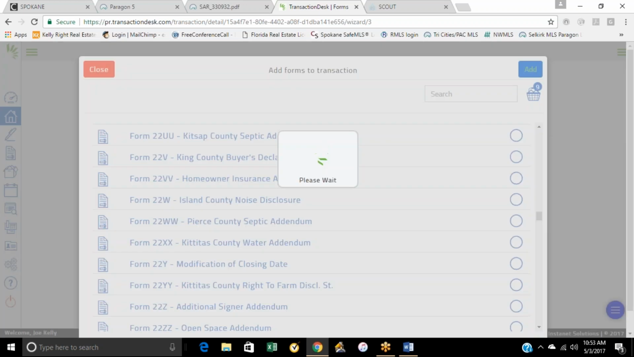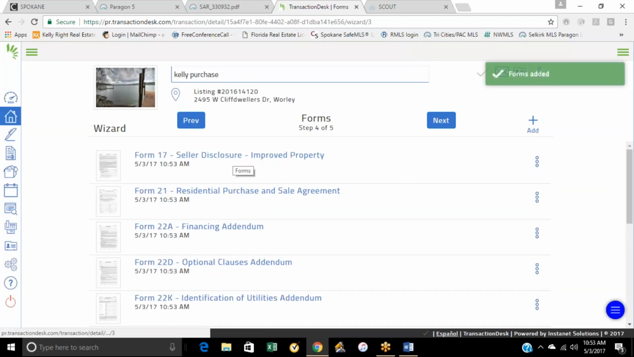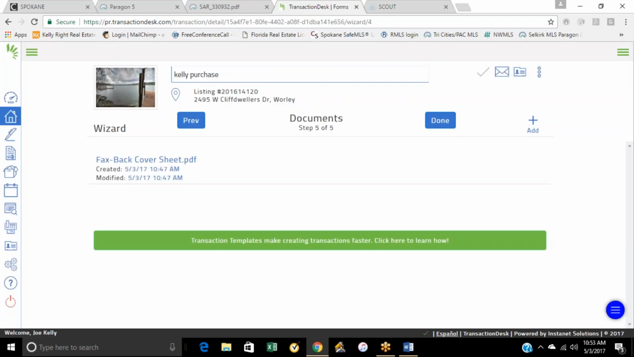So we're going to add all those forms. Boom, boom, boom, boom, boom, boom, boom. Okay, so they're all right there. Don't want to exit yet. We want any additional documents that we want to upload. Maybe let's go take a look at that one.